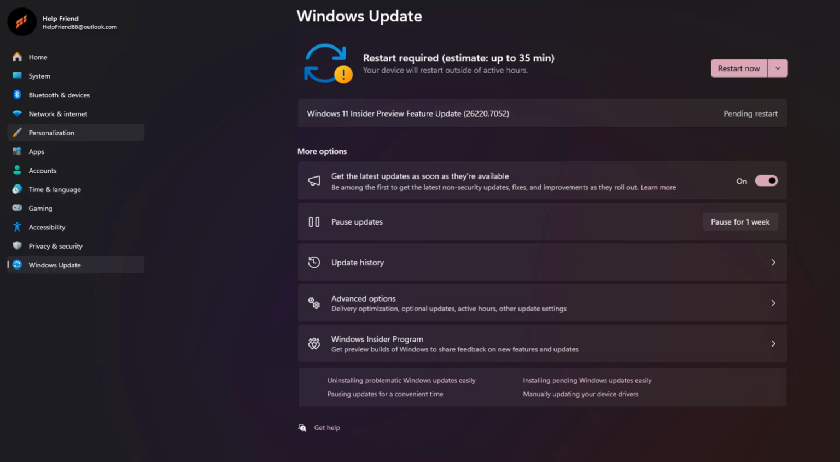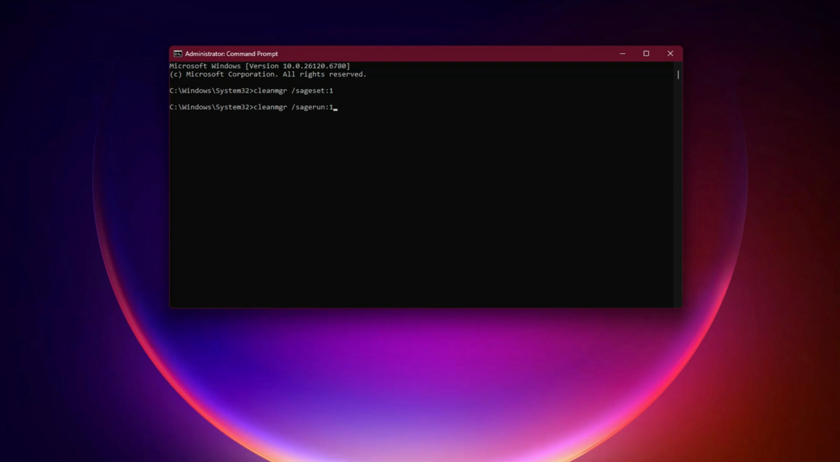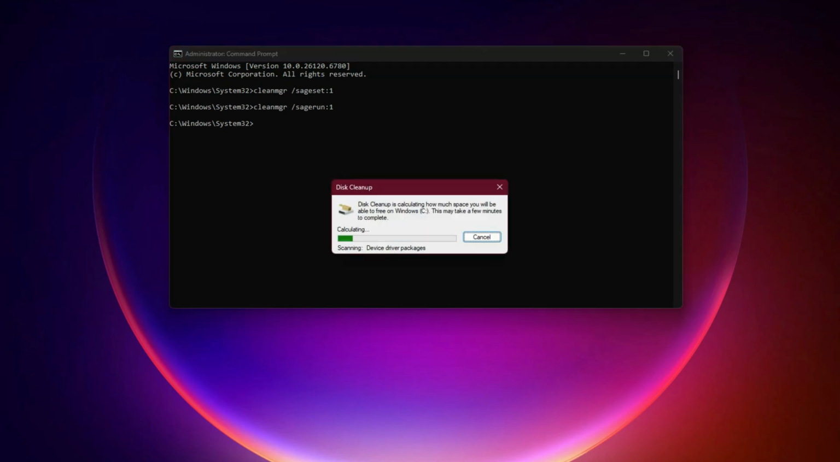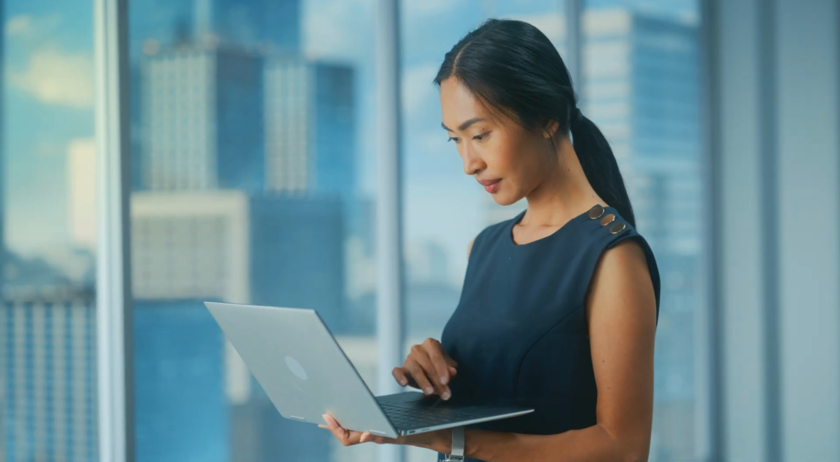Performance Boost Tip. Once you've successfully updated, open Command Prompt as Admin and run cleanmgr /sageset:1, then cleanmgr /sagerun:1. This cleans leftover update and temp files, freeing up space and improving Windows responsiveness after the update. And that's it, your feature update 26220.7052 should now install cleanly. It should now load correctly.